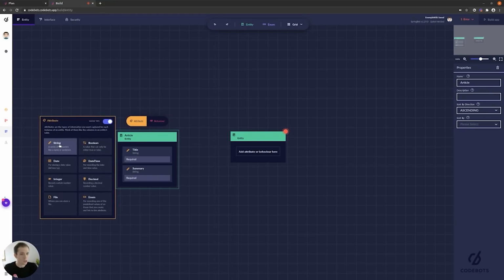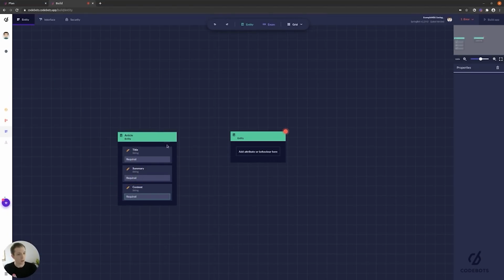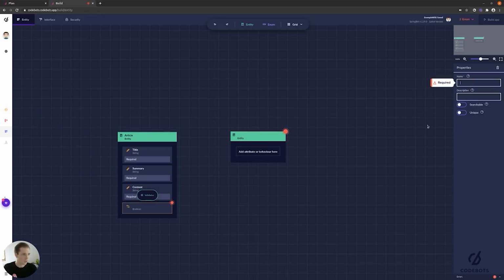Adding my second last attribute here is going to be the article content, which is the content of the article. I'm going to mark this one as searchable, and I'm going to give it the value of long text here for the database type, and I will mark it as required as well. And now my final attribute is going to be a Boolean, featured. This featured attribute is going to let me pick whether or not an article is featured.